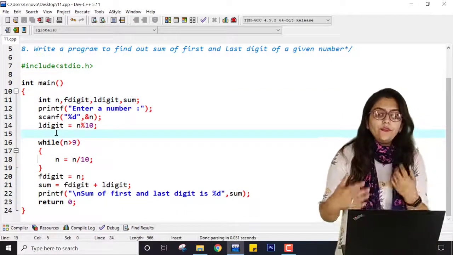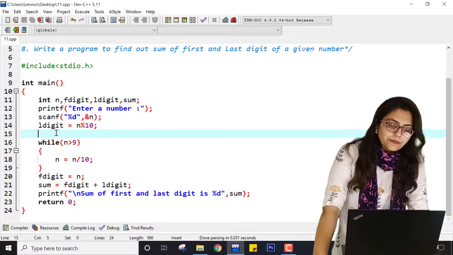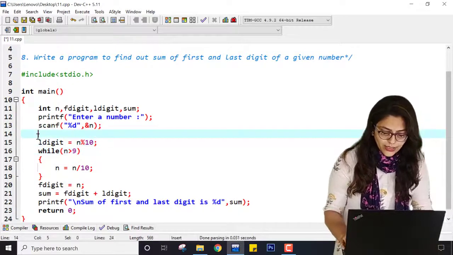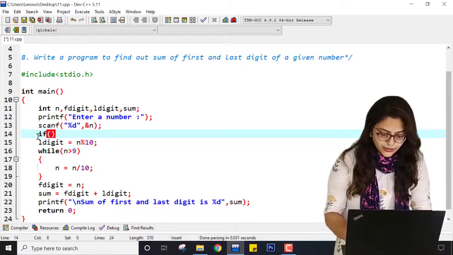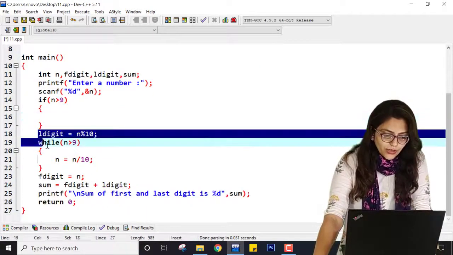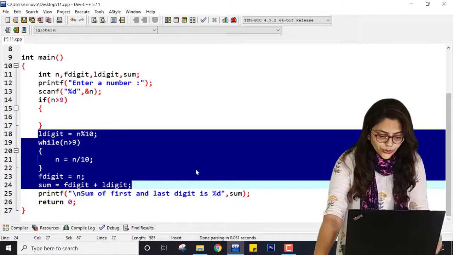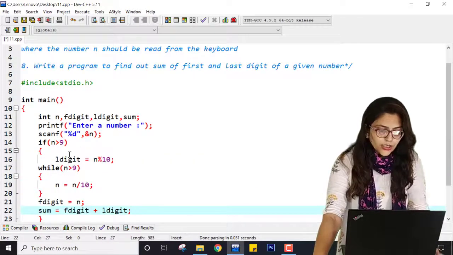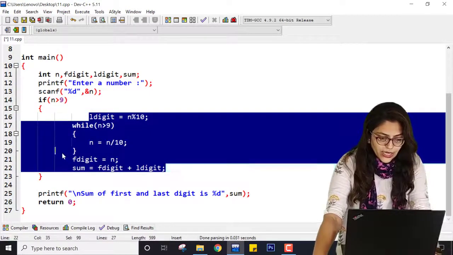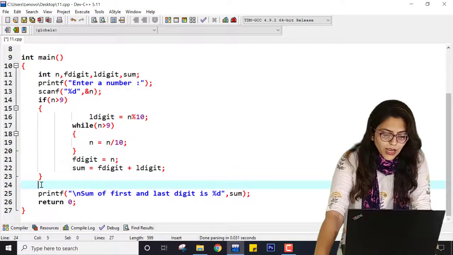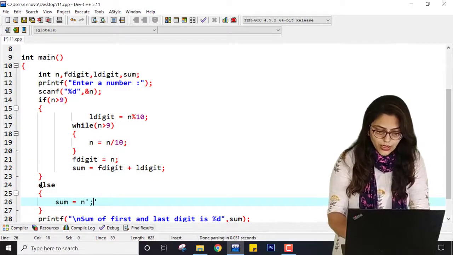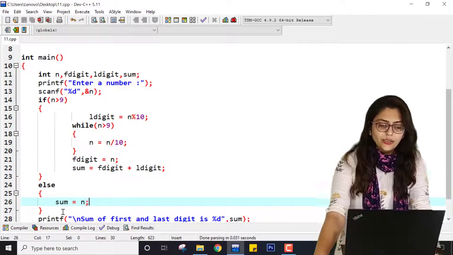So I am going to find the first and last digit only when the number is greater than 9, that is, having more than 2 digits. If it is not having more than 2 digits, then I am not going to do this entire thing. So this if will be performed only if the number is greater than 9. Else, what is the sum? If the number is a single digit, sum is equal to n. The original value n is assigned to sum.